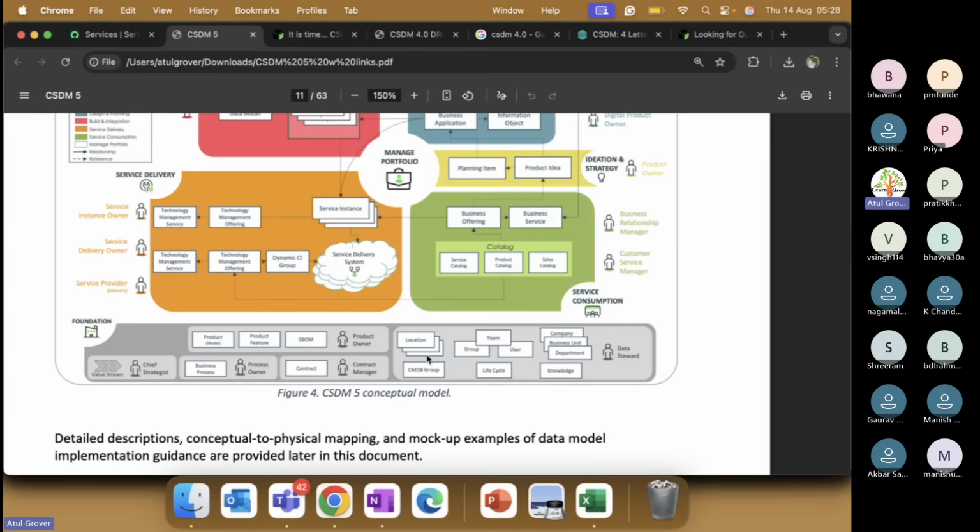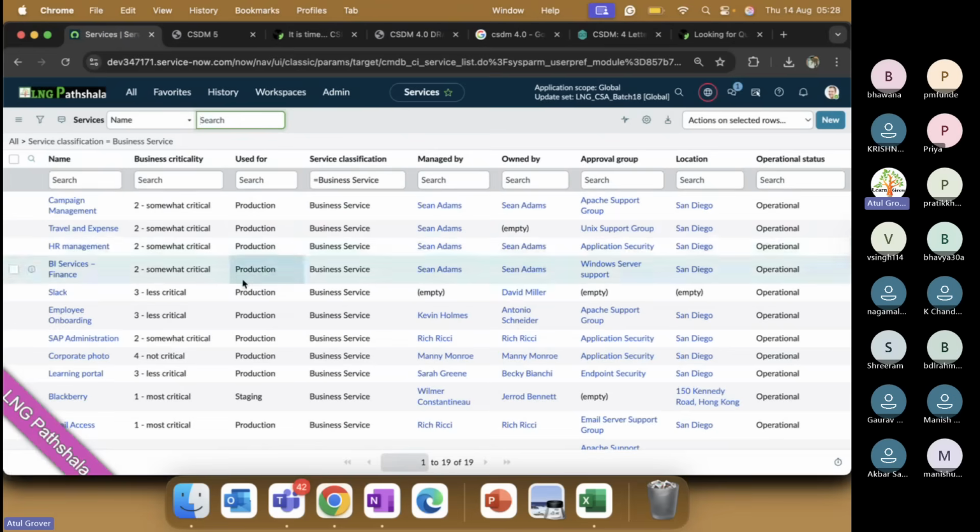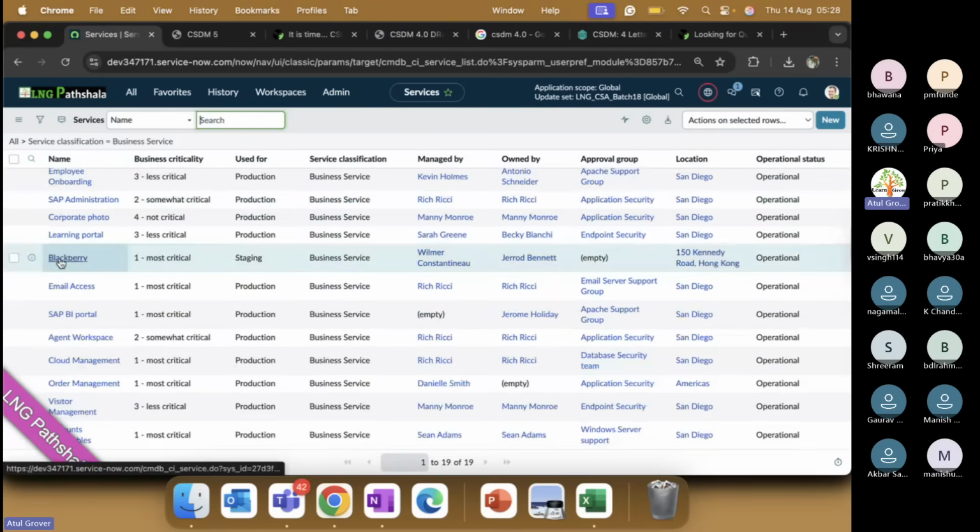ये सब चीजें कहाँ जाती हैं? Foundation table में, like user group we know. So business service is this thing. So like you can say BlackBerry is a business service.